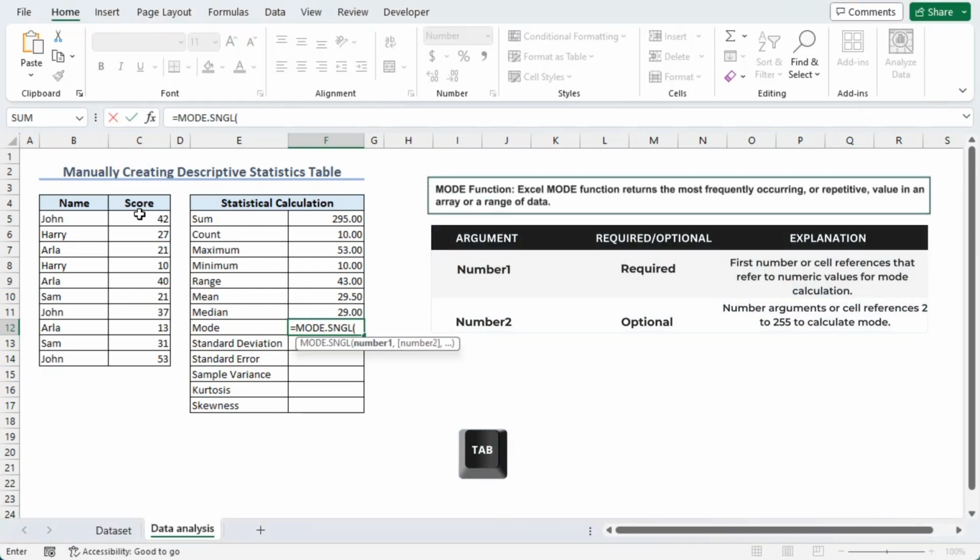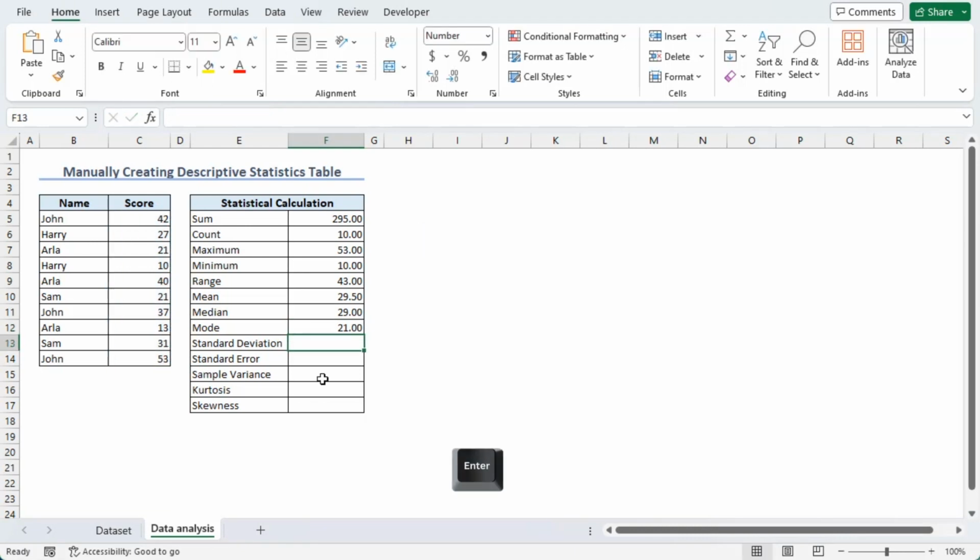mode.sngl, tab, our reference, enter. So our mode is 21. The value occurring the most times among the samples is labeled as the mode. As we can see, 21 is available 2 times in our dataset.